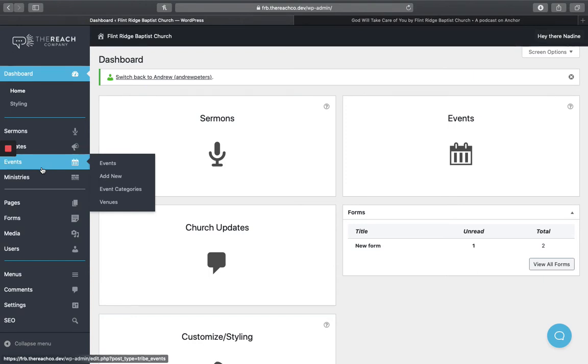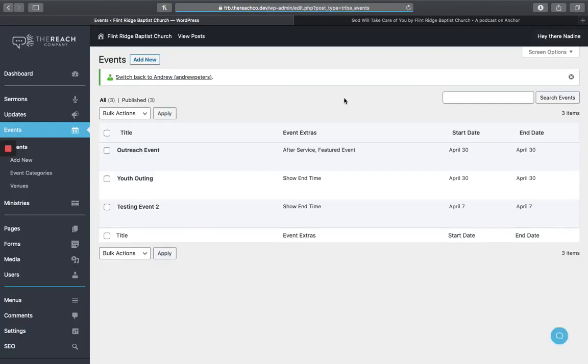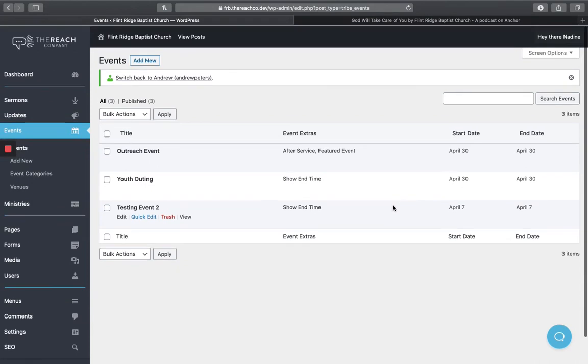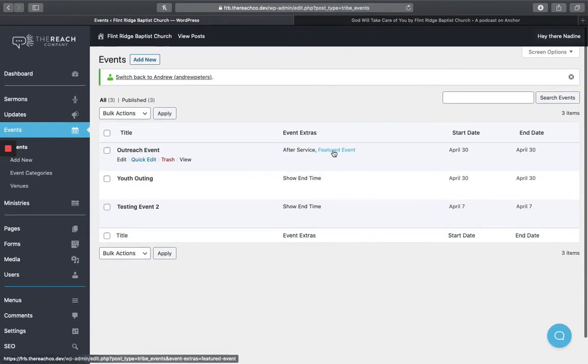So let's start by clicking events. This brings up a list of the events on the website that we have. As you can see, I have 3 here so far. One of them is passed. And what we're going to do is we're going to add a brand new event. And so I'm going to click add new.